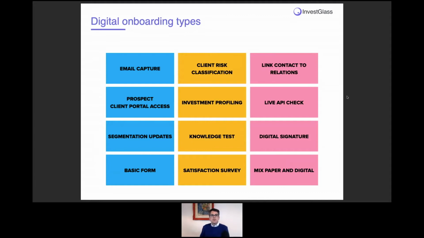The third type of onboarding forms will be the forms used for API name checks. So once you put the name of your prospects into the system, InvestGlass will basically look into the different APIs: LexisNexis, CDDS, or Polixis, with which we've been working very closely for the past few months. Polixis basically will help you to check the prospect names. So three types of onboarding.